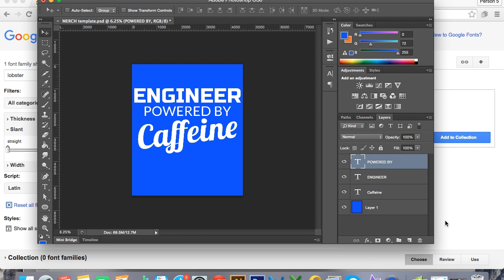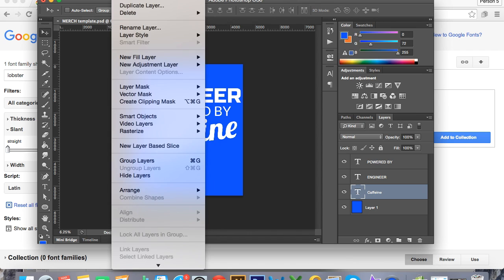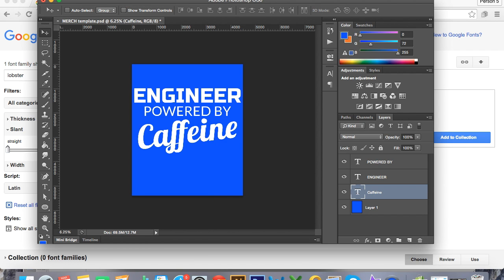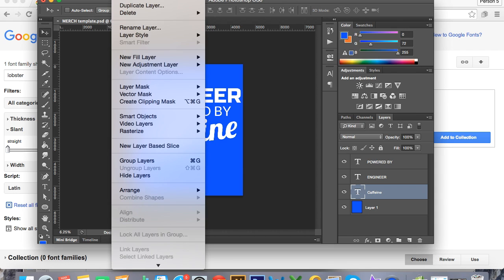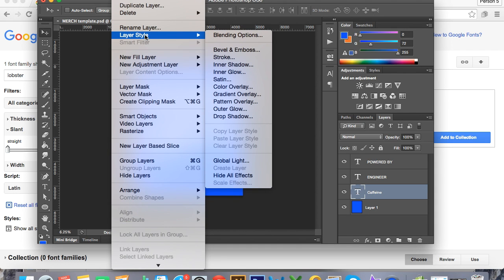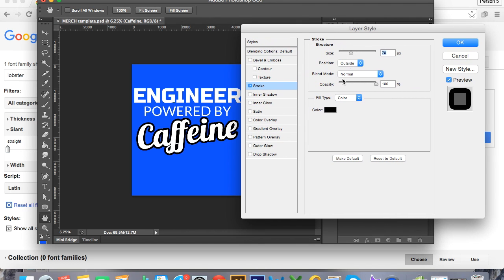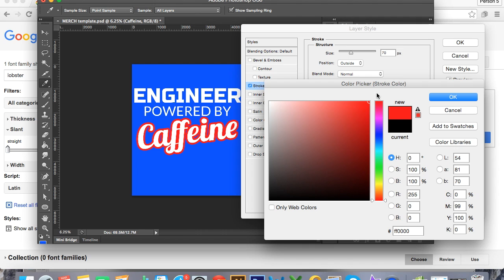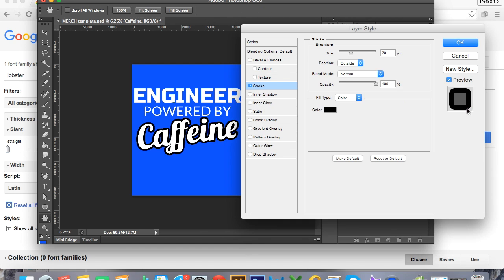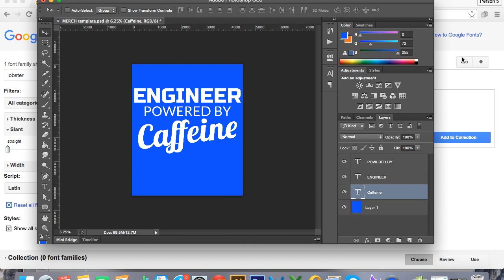And if you want to add a little extra flair to it, if you're not familiar with Photoshop that much, just go up to layer, layer style, and then you can add a second color, maybe a nice little light blue stroke or something like that. Pink for the ladies. But for now, we're just going to go with the basic white.